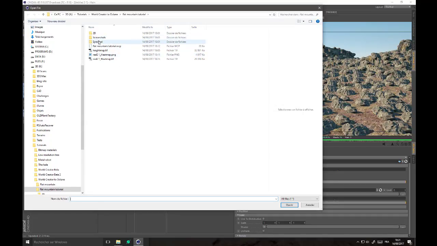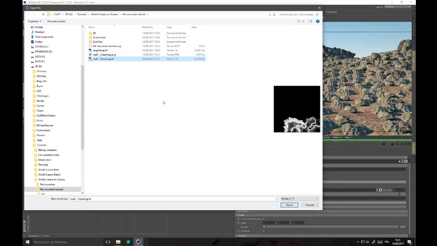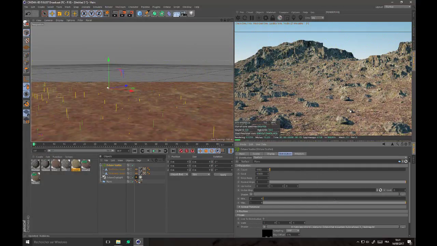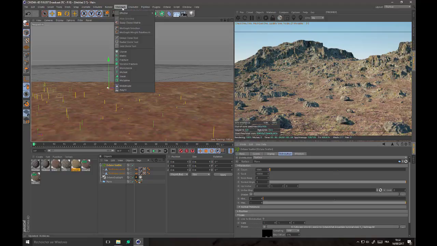Let's go and find the shader. You remember that we have created this heat map, so let's open it. And now the rocks only appear where they should in the heat map. They look very similar because there are only 2 different rocks here. So let's add a bit of randomness with an effector, a random effector.